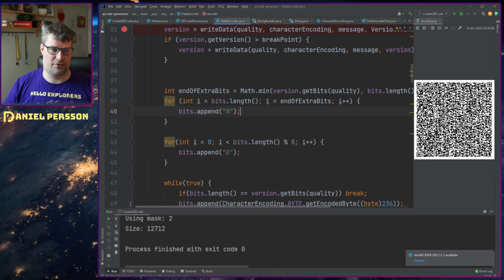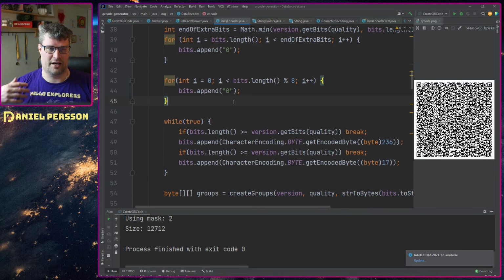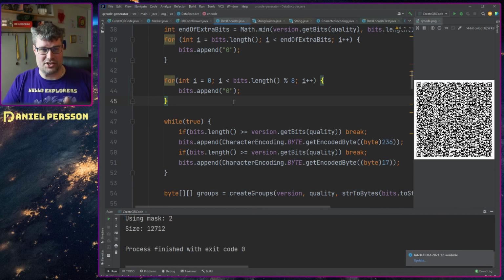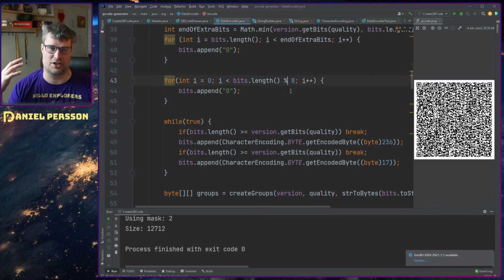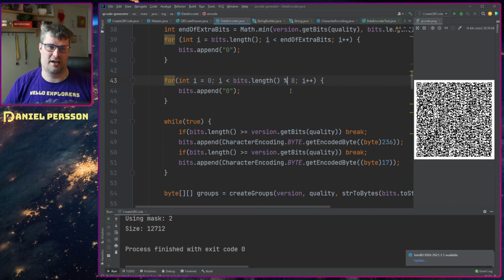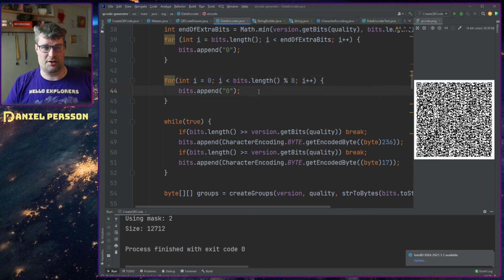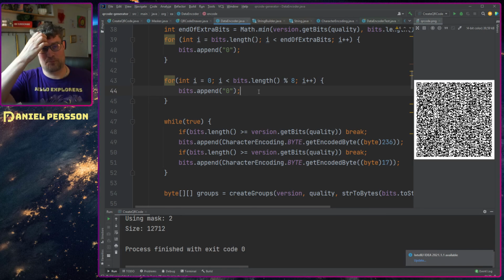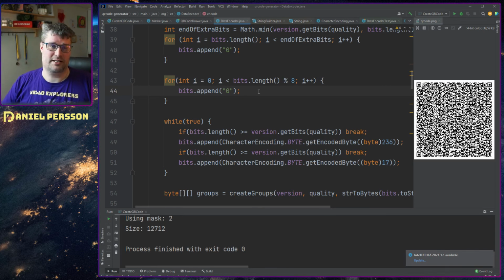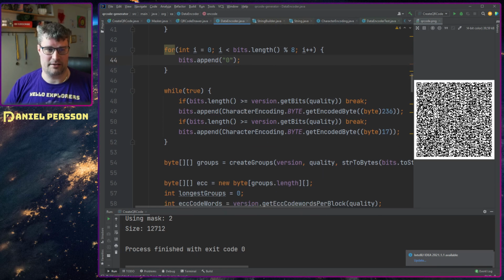So that's something that you need to do. And then you need to add extra zeros so you get a byte equivalent amount of data. And so I just do a modulus of 8, so I will get 8 bits. And if I have some extra bits that need to be added in order to get it to an even amount of bytes, then I will add some extra zeros there.